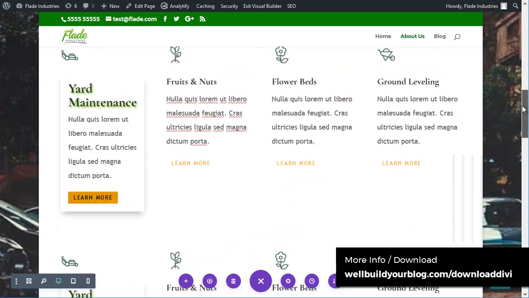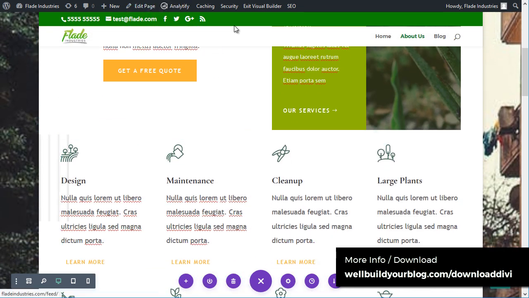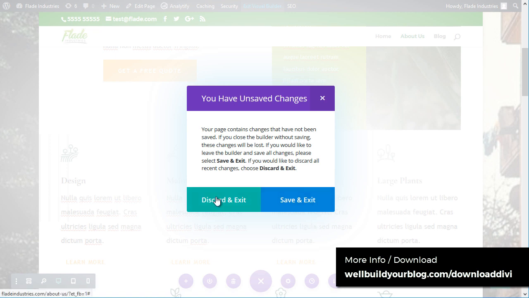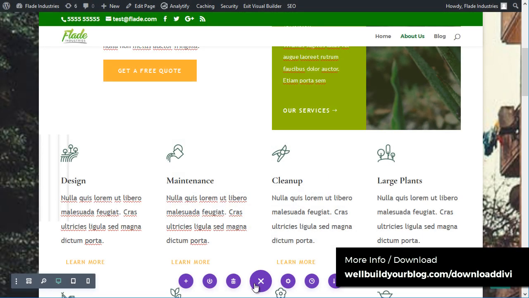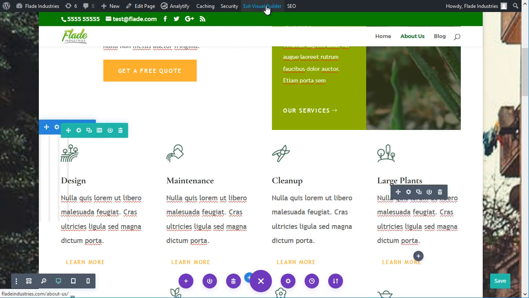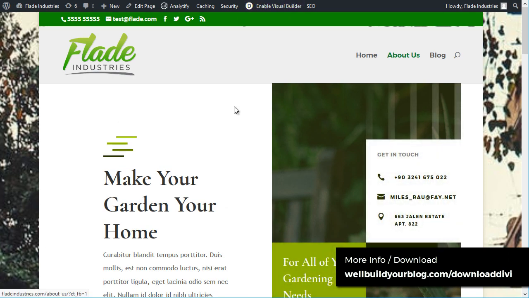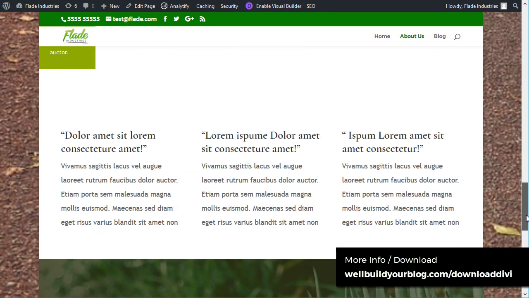Basically, you start off with a blank canvas and you get a little row. So what I'm going to do is I'm actually going to exit this. And you see here, we can choose to discard our changes or we can save our changes. If you want to save as you're going, you click on this little purple button down the bottom here, click save. It's that simple. I now go up to exit the visual builder, click on that. And you can see we're all saved on our page.